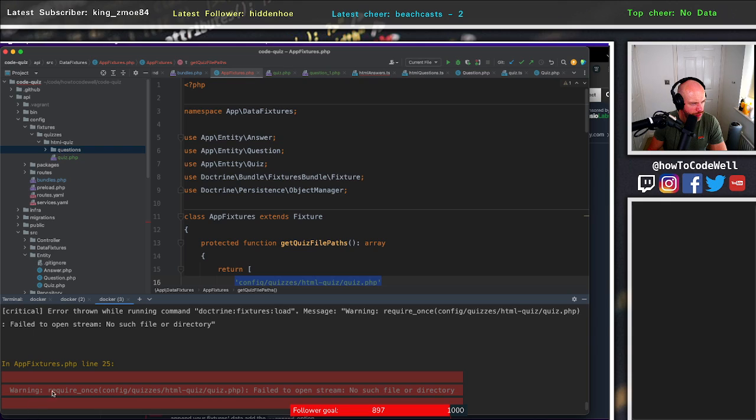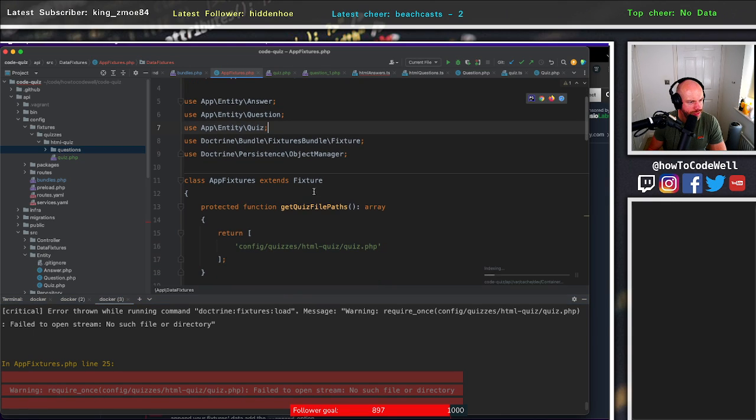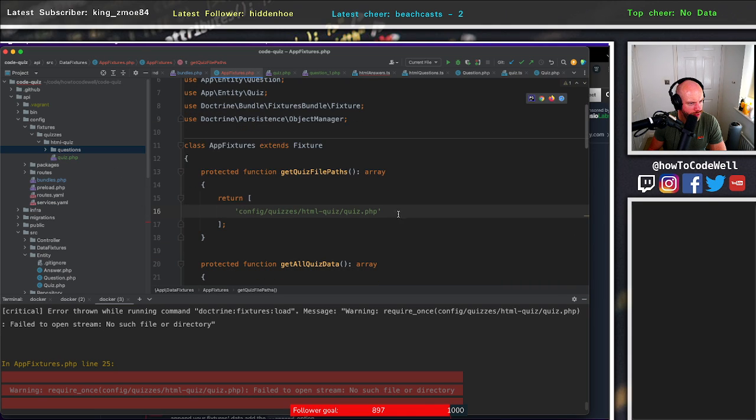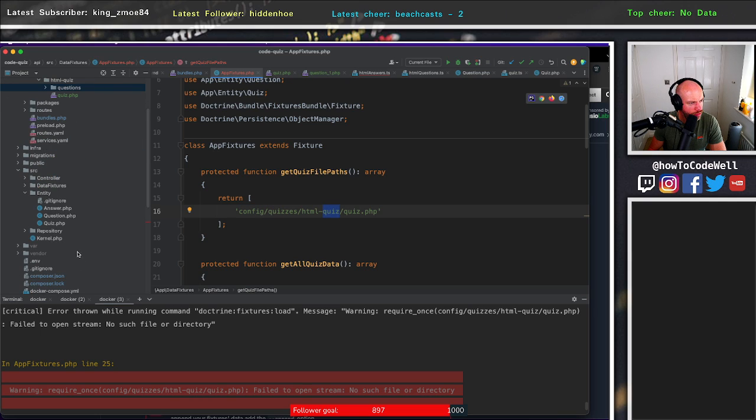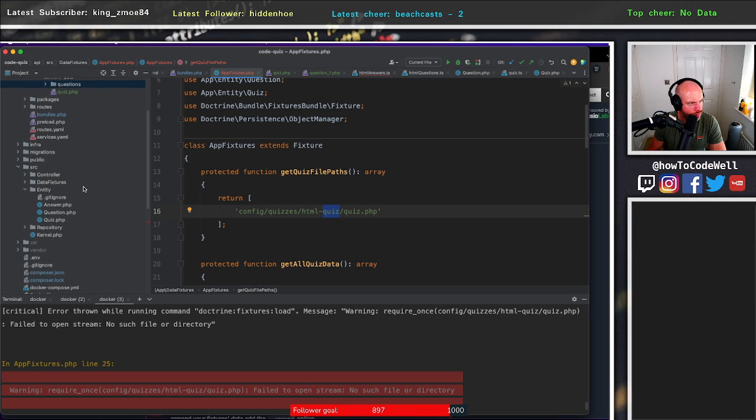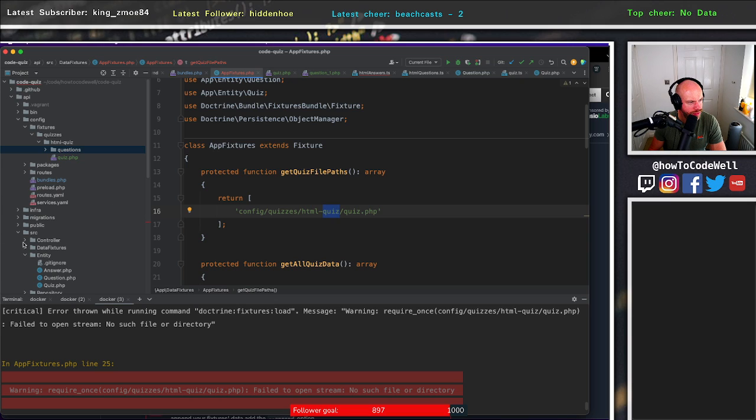Right, here we go. So we're trying to require this, and it's failing. This is because we aren't doing this properly. We're saying that it should be in config quizzes HTML, and we are currently somewhere in a completely different directory here, aren't we? So what we need to do is get the root directory and take it from there.